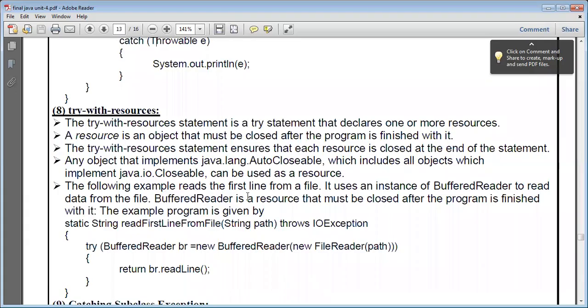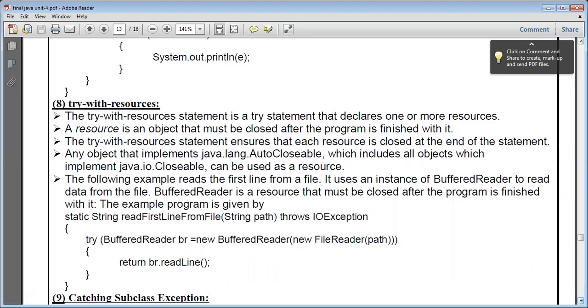The following example reads the first line from a file. It uses an instance of BufferedReader to read data from the file. BufferedReader is a resource that must be closed after the program is finished. Example program: in the try, BufferedReader is going to read the content from the next line.